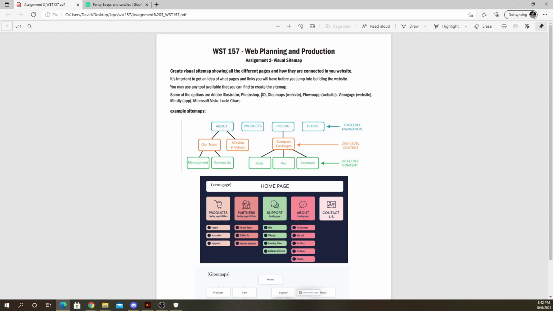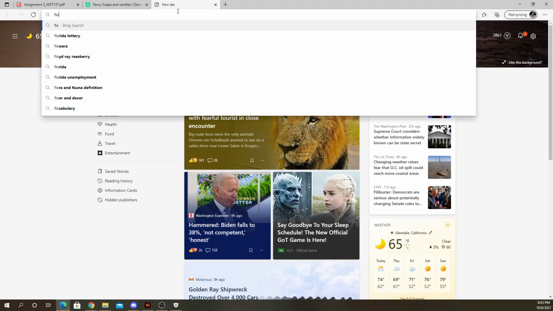Actually, well, yeah, Figma is more for creating actual wireframe of the site and the mockup, but you could also do that in XD. There's also Flowmap and Mindly and Microsoft Visio and Lucidchart. I think Flowmap maybe was another one that was easy to use. I'm not sure. Let me just check real quick. Flowmap.